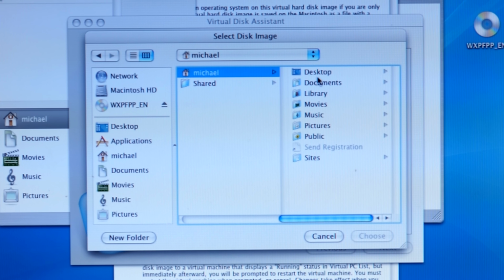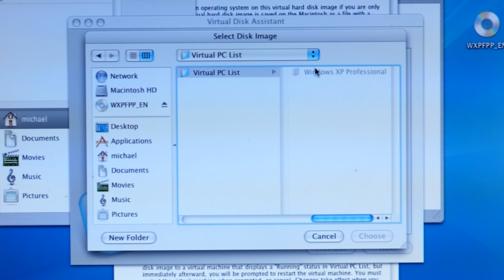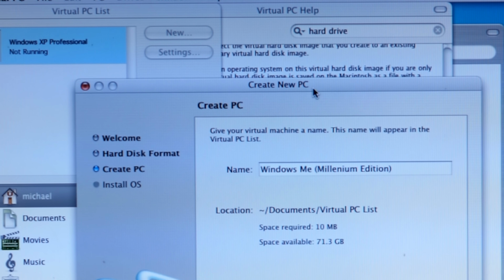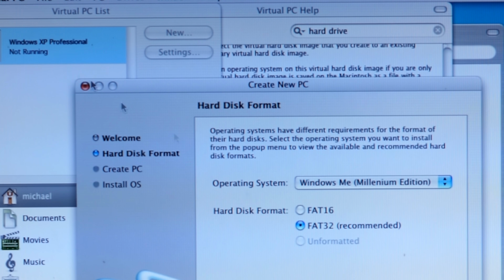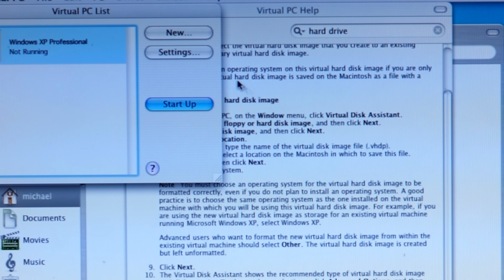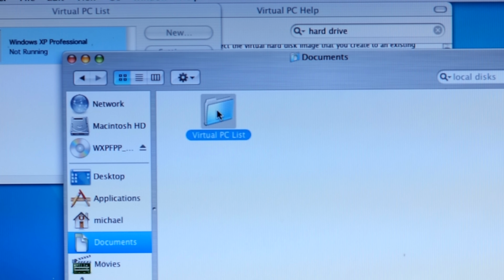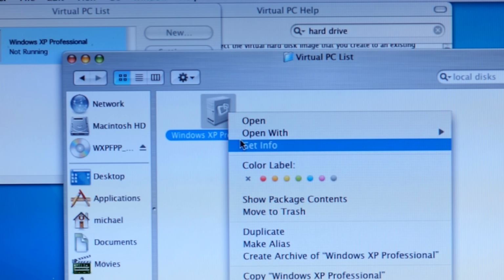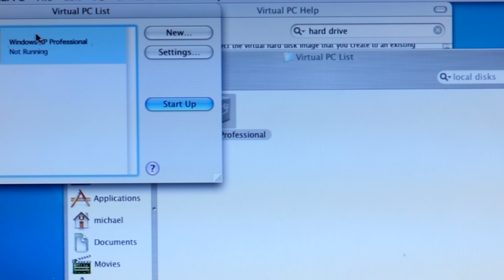I guess it's not stored in there. Where is it? Documents? I mean, Virtual PC list, but this isn't the actual file. Okay, I just went back into the Create New PC wizard, and this hard drive creation screen is just going to save it in Virtual PC list in that folder. So I don't know if we can even select the hard disk file to increase the size of it, because I don't even think this is the hard disk file. This is just the whole Virtual PC itself. So the drive must be contained in here or something.